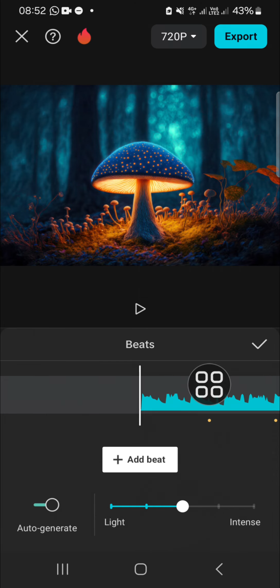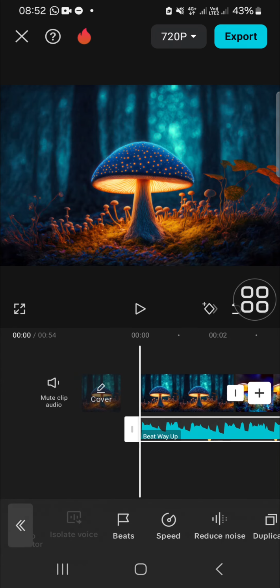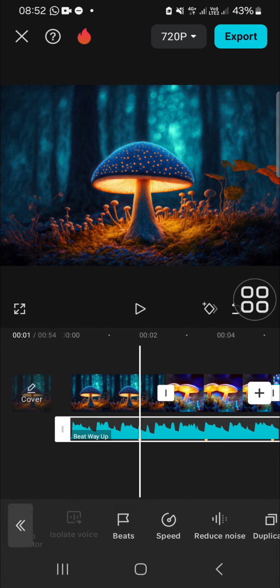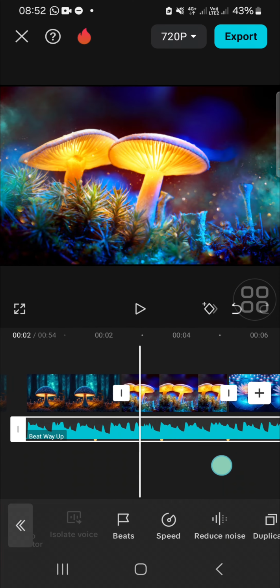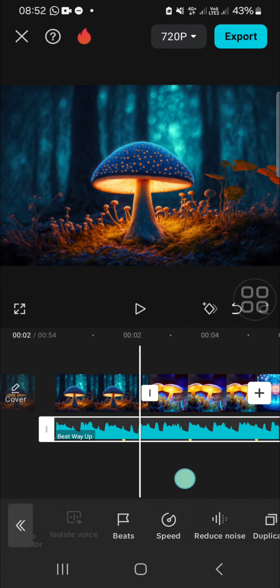And here we can choose the tempo. You can select intense or light. And I'm just going to select this one, and we can click on the check mark after we're done. Okay, and as you can see that the beat marks have been added to my project or to my audio.